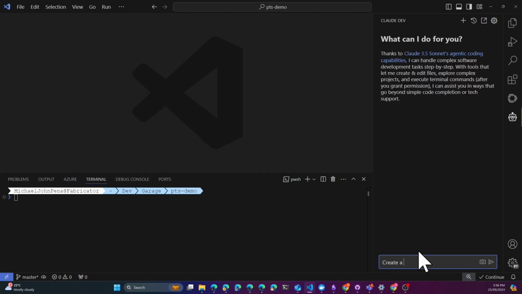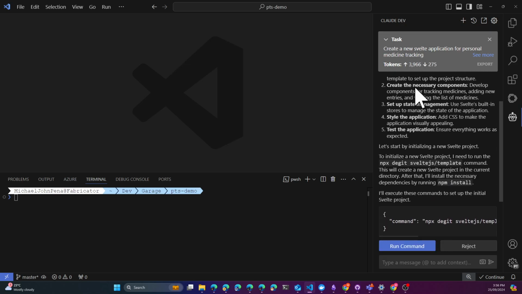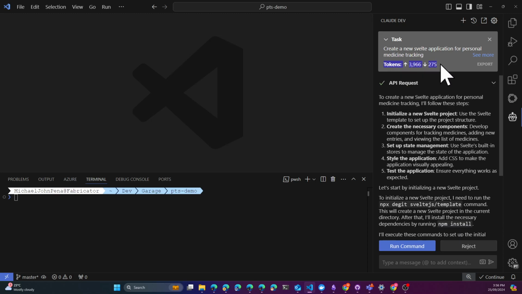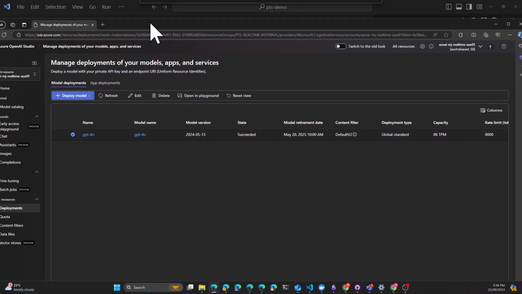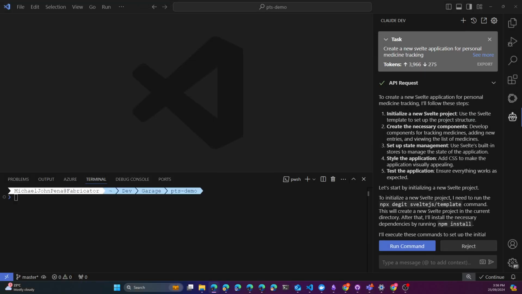So now let's say, create a new Svelte application for personal medicine tracking. So what happens here is that it's going to talk to your Azure OpenAI, and there you go. There's a concept of tokens in here, and it's going to communicate to your Azure OpenAI instance, and basically all your token limits are also applicable here. So just letting you know. In this particular one, I've only configured it to have an 8K TPM, so that means I'll be in a lot of pain trying to work this out. But in case you're in a scenario where you have a really good deployment of, let's say, GPT-4o or 4-32K and so on, you can make use of that as well.